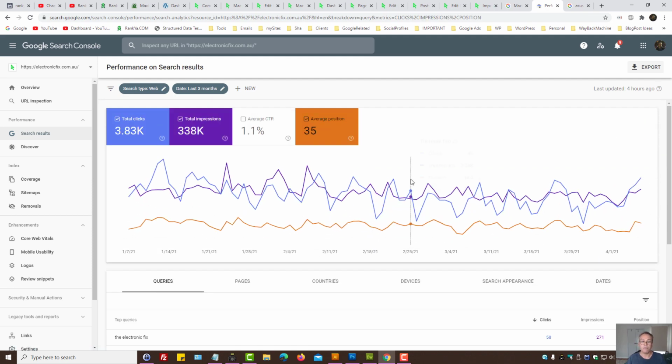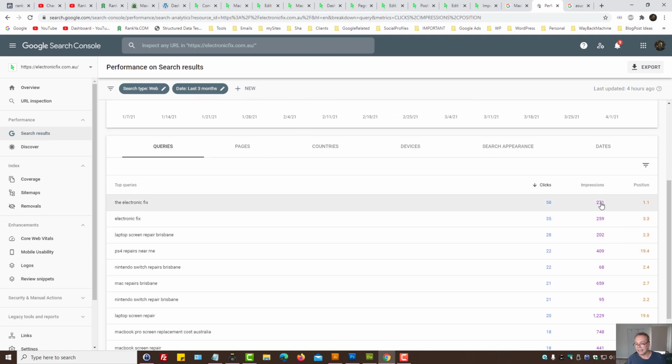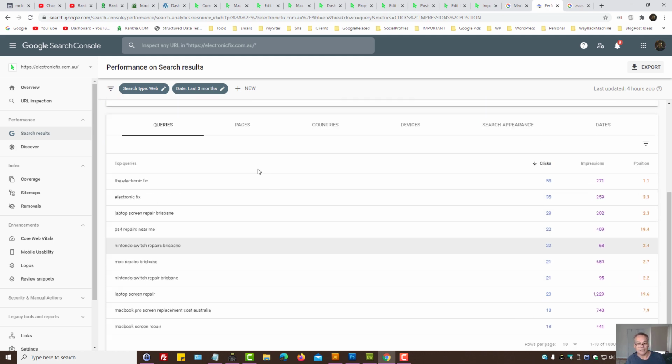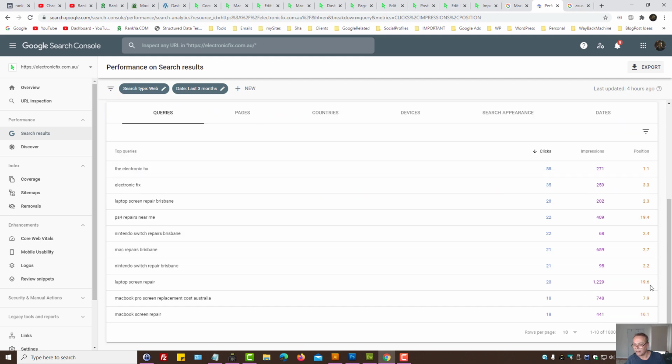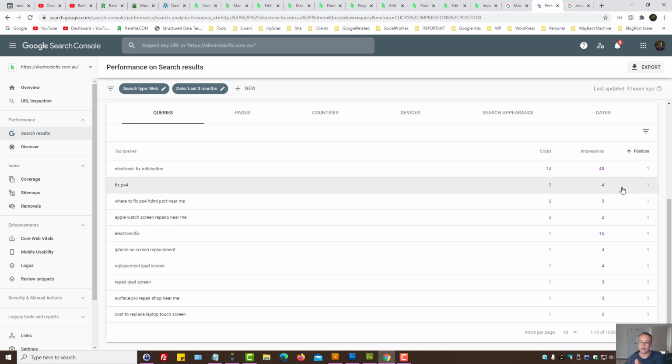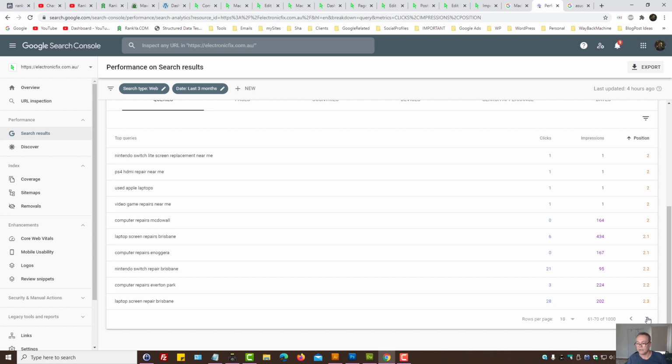Furthermore, impressions are very important. Okay, let's look at this, right? Laptop screen repair. You can see there's a lot of impressions, but we're only getting 20 clicks because we're not even in Google for that, because we're on position 20. But if we press on the position and say, okay, what if we go find position 3 onwards here, this one, HP laptop repairs in Brisbane.